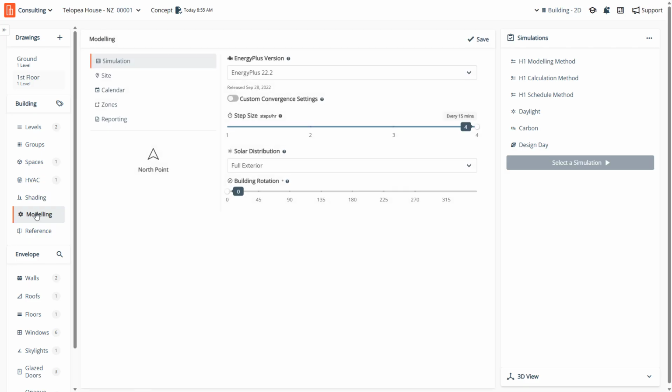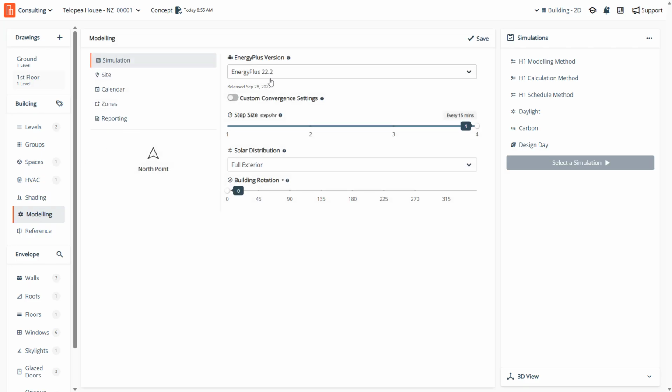Under the modeling, we're going to be just running a model, EnergyPlus 22.2. There's nothing here actually uber specific to VM1 or AS1, but you can adjust the EnergyPlus version. The step sizes, if you wanted to create a quicker model, you can run it every 60 minutes as opposed to every 15 minutes. Generally, every 60 minutes is fine for a small compliance model.